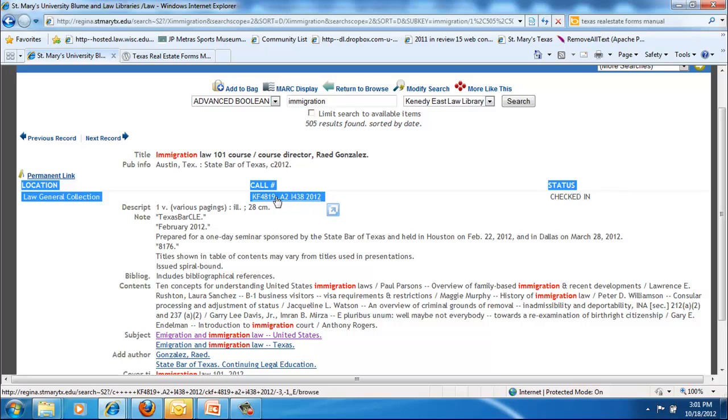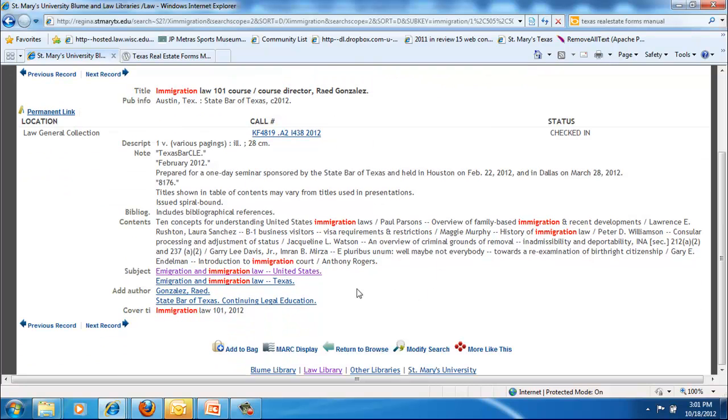I can go to this call number, look on the shelf next to it, because all the similar books will be grouped together. But that won't find me electronic resources. So instead what I'm going to do is come over here to Subject, and not going to look for immigration in Texas. That's done at the national level. Instead, I'm going to go to immigration law in the United States.